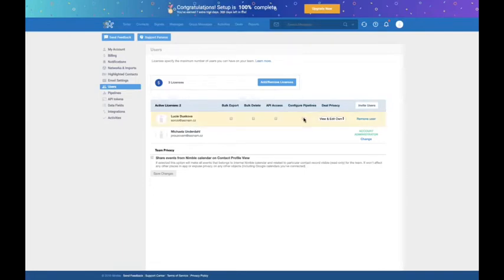Or you can also restrict them or give them the option to configure multiple pipelines in Nimble. We also have settings for deal privacy. So people can either view all of them, view and edit all, or view and just edit their own.